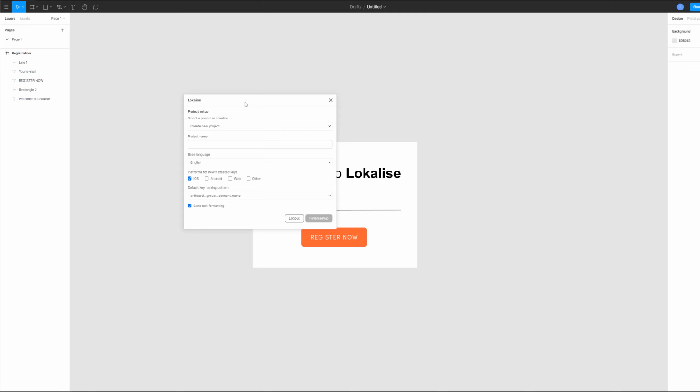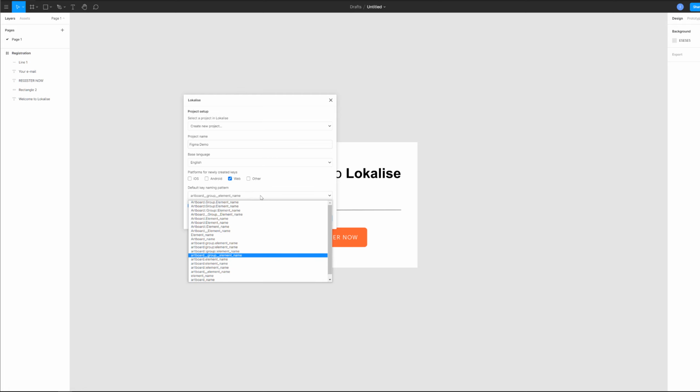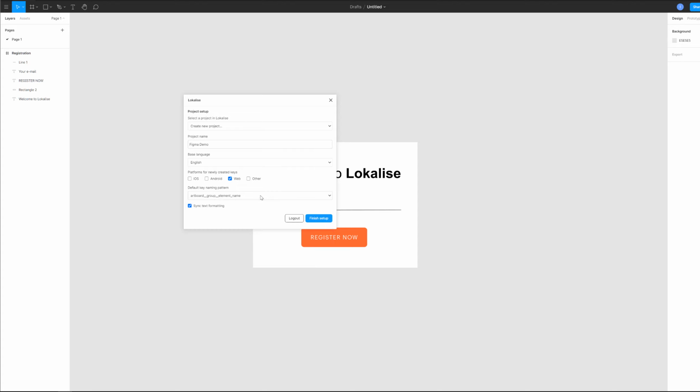For now, let's choose Create New Project from the drop-down. I'll name my new project Figma Demo. English will be used as a base language, and new keys should be assigned to the web platform. Next, choose the default key naming pattern. There are quite a lot of available options with different capitalization and delimiters to be used. I'll keep the default option.